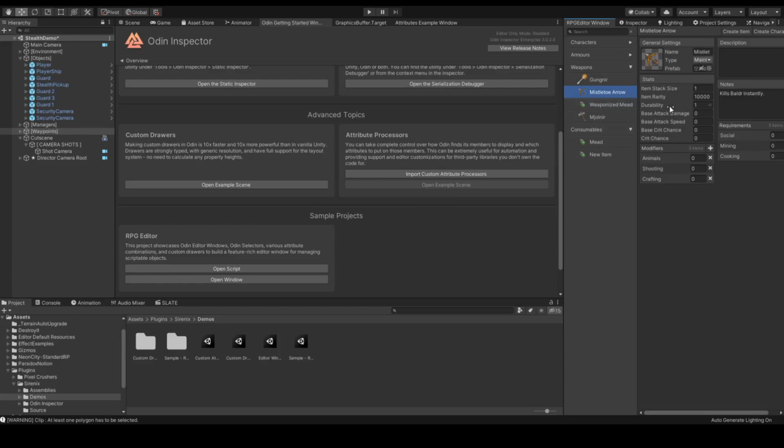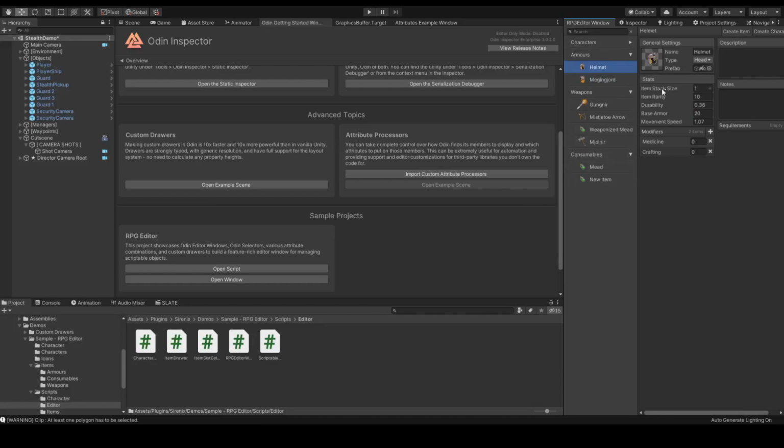You go to your arrow. What do you want to set the rarity to? How many in a stack? What's the basic attack damage and speed? All of these are easy to edit right within the inspector, so you do not have to reopen these scripts to go in there and say, hey, I want to adjust the item rarity to 10. Okay, now I set it to 10. Right, and say base armor 20. So as you can see, it's just an easy way to edit your descriptions and add some notes.